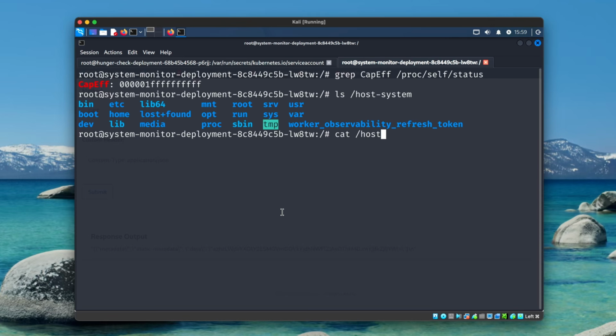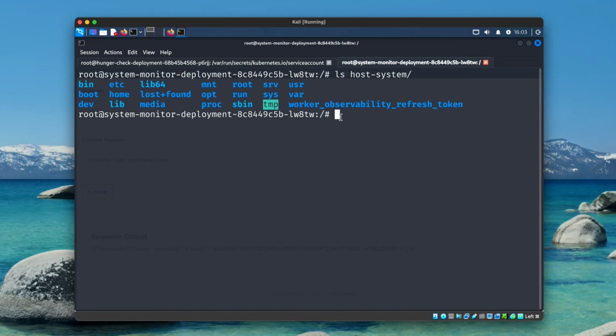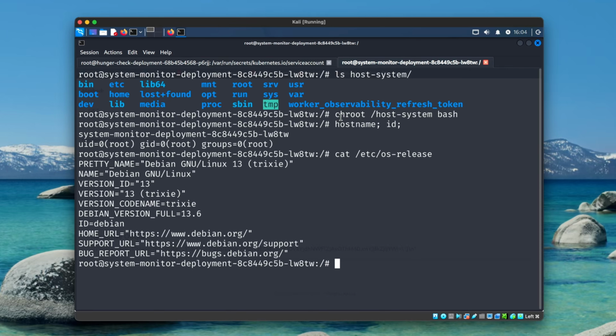So from the host, we can read the /etc/shadow file. With the host system in there, we can simply change root into it. And we can just do a hostname, an id, and now we can actually see the host's OS, not the one running in the container. So through that one misconfiguration, we've got full control over this underlying box.